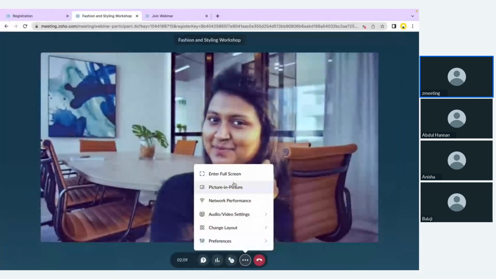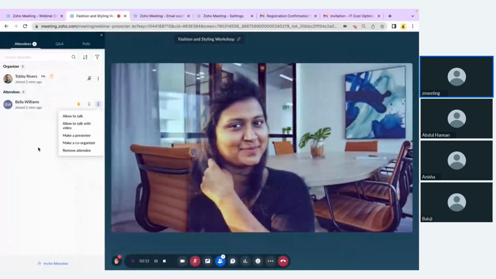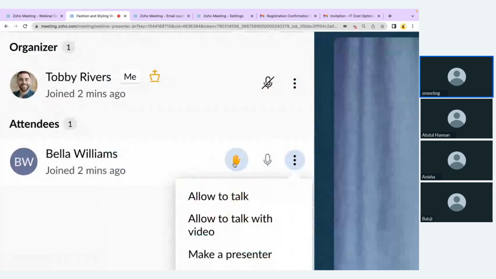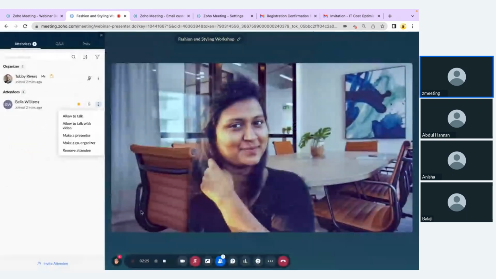Besides, attendees can also use the raise hand option as a signal in order to grab the attention of the organizer, just like a physical classroom. So as you see, there is a hand icon next to the respective attendee who has actually raised it. So based on this, you can give them the permission to speak during the session. And moreover, you will also be provided with a filter icon to easily categorize who have raised their hands and have been allowed to talk during the webinar.